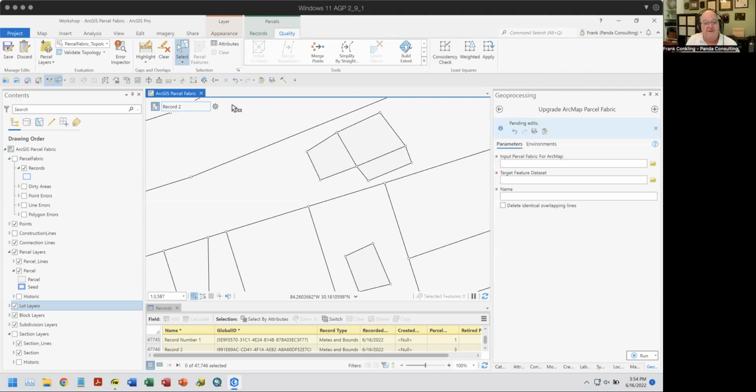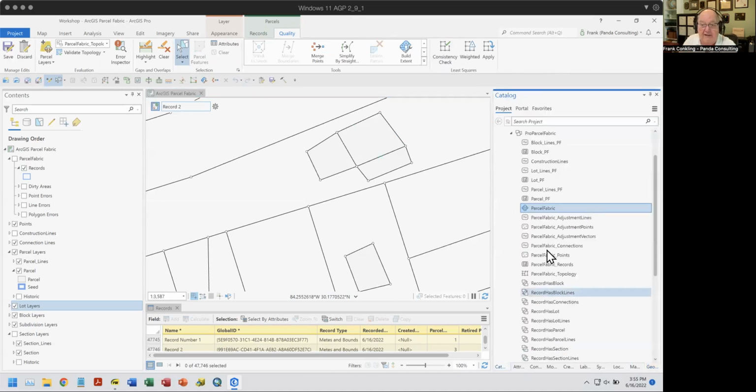A record is an amazing thing. Once you get used to using them and understand them, it's one of the most important things about the ArcGIS parcel fabric. And it's very, very powerful, extremely powerful for you. Remember, everything in the fabric is supposed to have a record associated with it. If you don't have a record, it's actually in here.